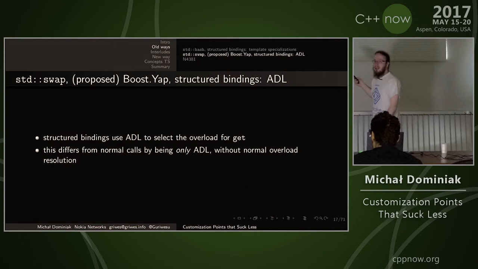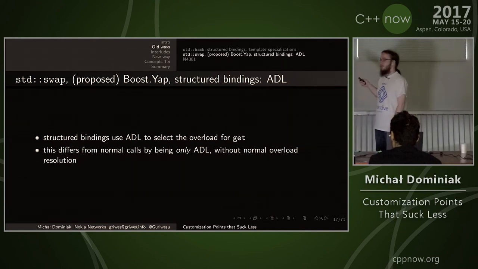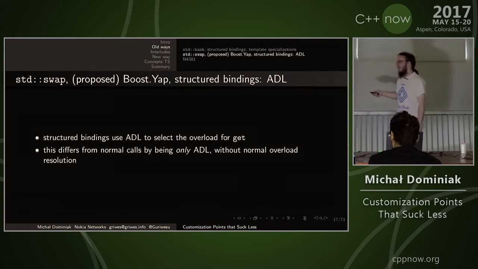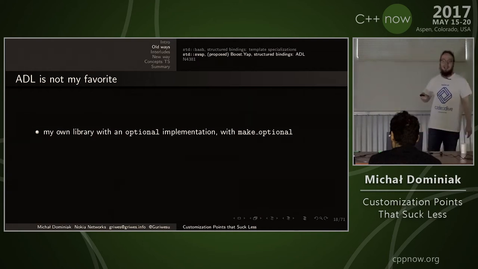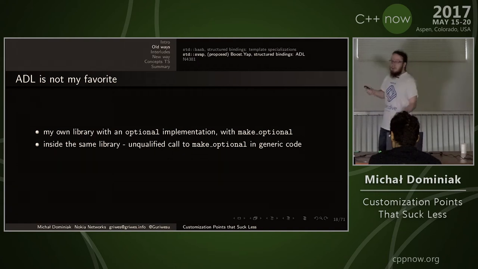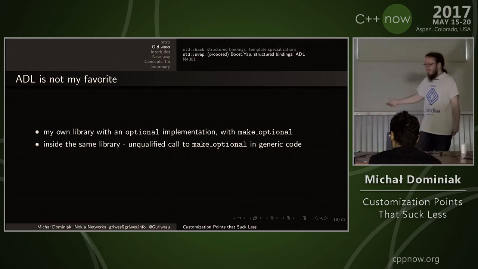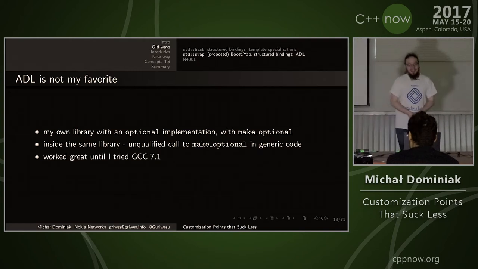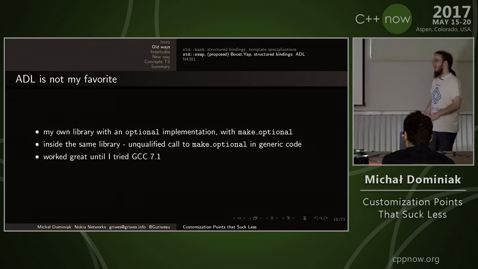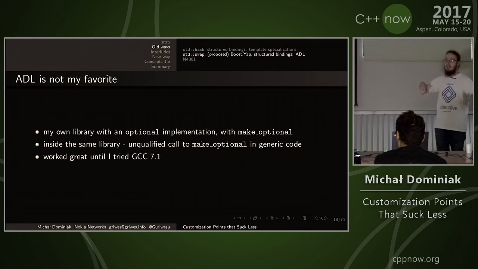So I'm sure most of you have your own reasons to dislike ADL. I have this library where I have things. And I have optional in there, and I have make_optional. And somewhere in the library, in the same namespace, I just call make_optional in some generic context. Because why would I qualify this? I am in the namespace. So apparently, somehow, GCC 7.1 includes optional through some headers that I include.